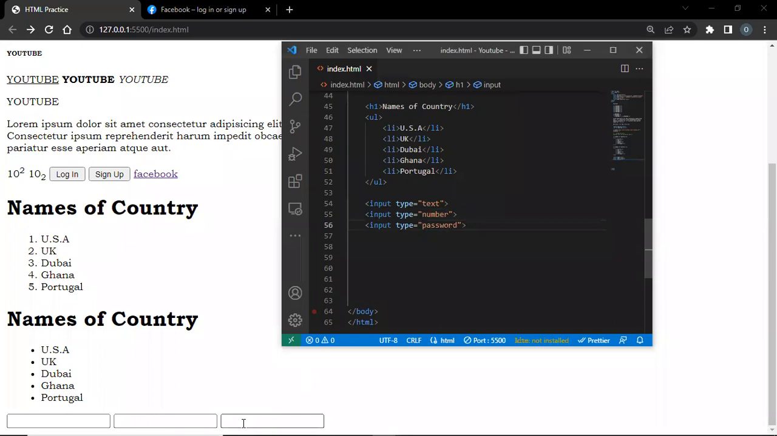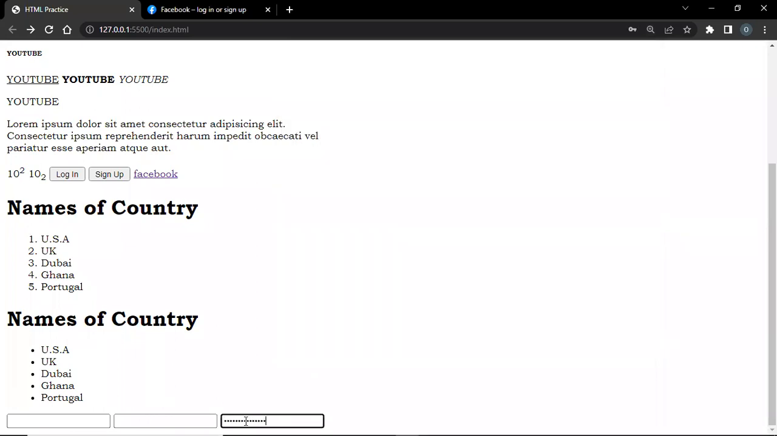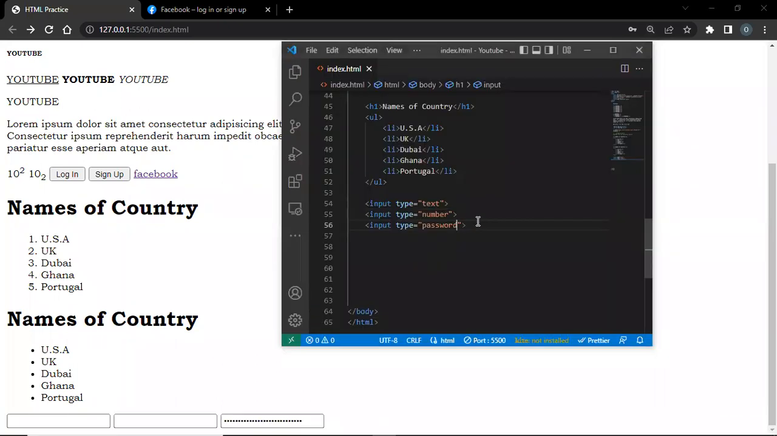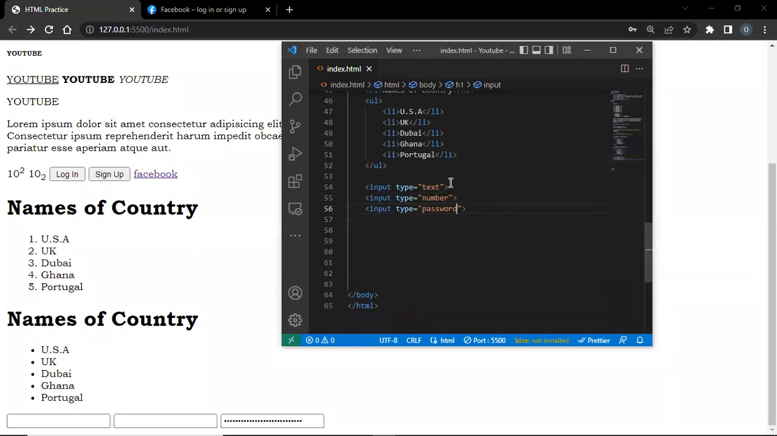Then another input type you have is password. So you know what the password will do? It will hide whatever you're typing inside. It is unviewable. So that's the type password. That is that about the input tag. The input tag does not have a closing tag like others. This is an opening, this is a closing tag. The input tag does not have a closing tag.